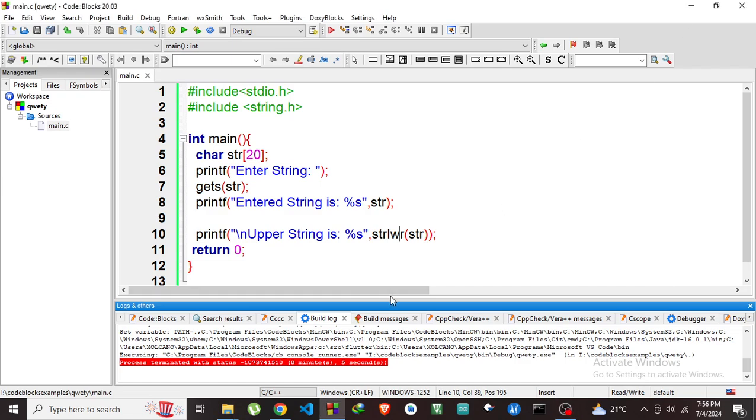In the last example, we saw how to convert lowercase letters to uppercase, right? In this example, let's see how we can convert an uppercase letter string to lowercase. For this, we are going to use the string function called strlwr. This will convert uppercase letters to lowercase letters.